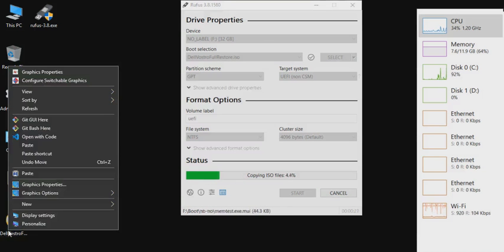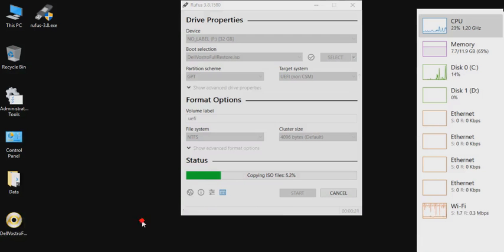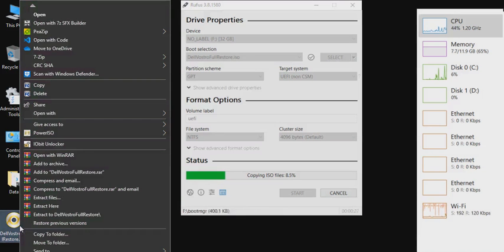By the way, the ISO file I think is 400 megabytes.